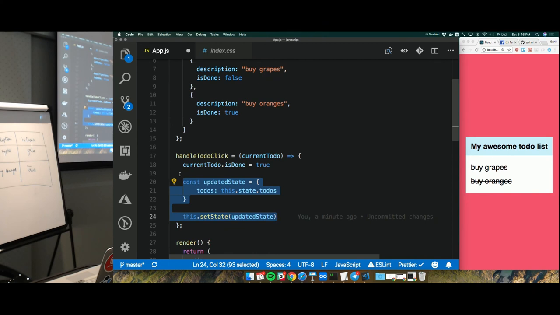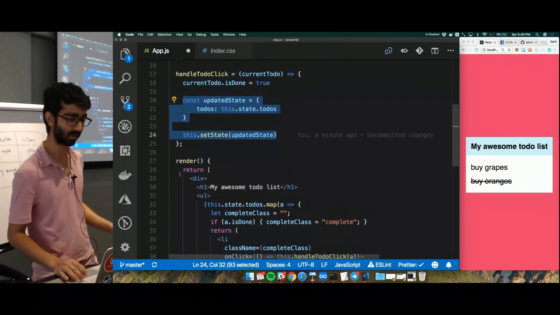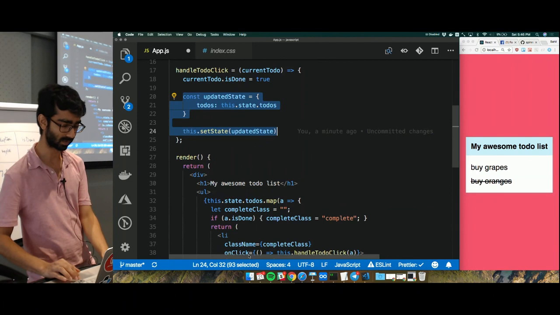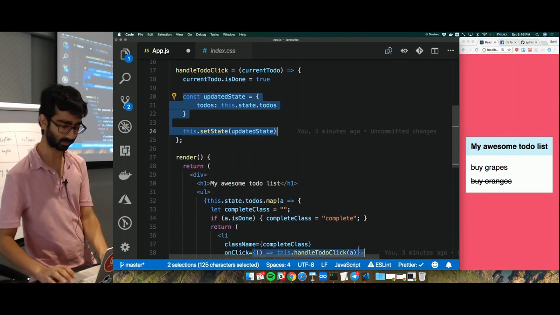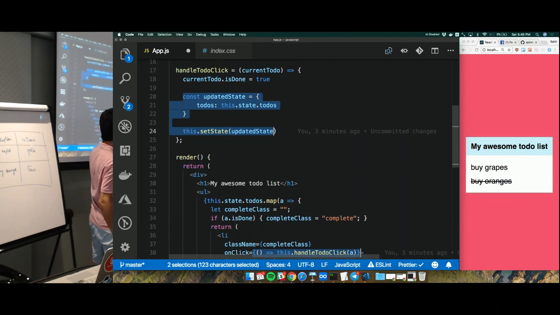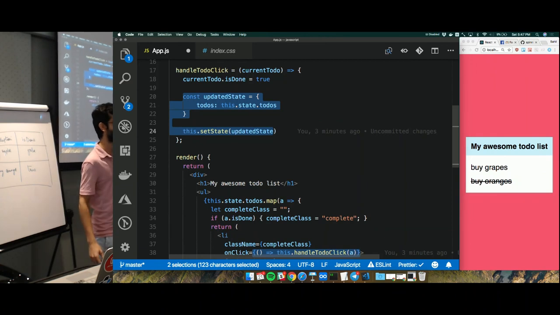Can you go back, Max? Let's go down. I'll show that on the screen again. The small difference in the onClick for the li looks like this. So the onClick for the li: two round parentheses, the arrow, then this.handleToDoClick. I think you're missing this part. Yes, curly first, then parentheses, then the arrow, then this.handleToDoClick.